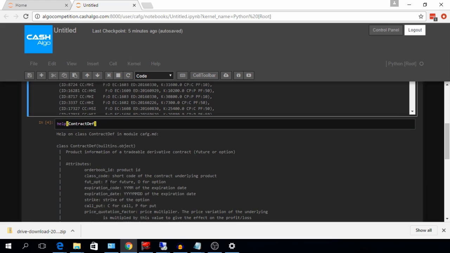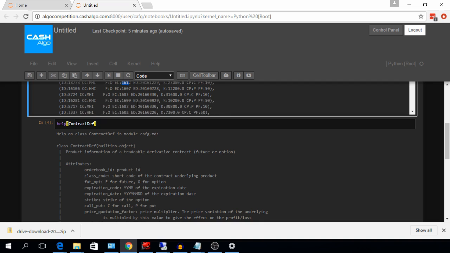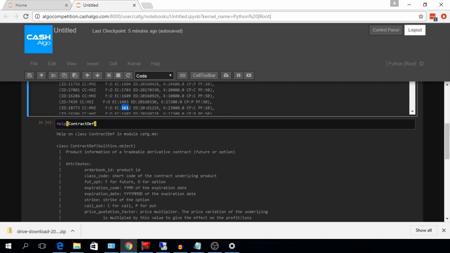It doesn't have the date. The day is part of the expiration date. Expiration date, as you can see, is more precise. It has YYYYMMDD. So for the same product, we would have 2016 12 29. The strike is the strike of the option, and 0 if it is a future. Call put is a letter that indicates whether the option is a call or a put. If it's a future, it would be a blank space.